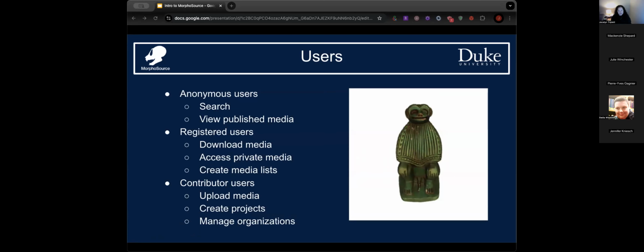And then I wanted to talk a little bit more about the different categories of users we have on the site. So anonymous users, anybody can go to MorphoSource and look for media and view media in the viewer. If you want to download media, you're going to have to create an account on the site. When you register, we ask that you provide a little bit of demographic data about yourself, and that's just so that when you do download media, the users that contributed that can get a little bit of information about how their data is being used.